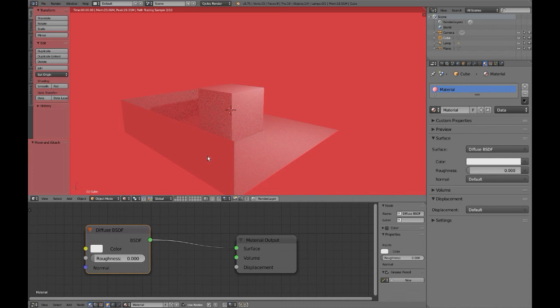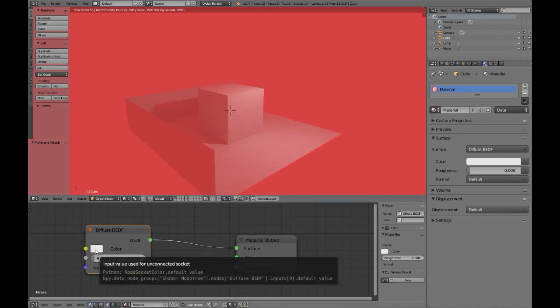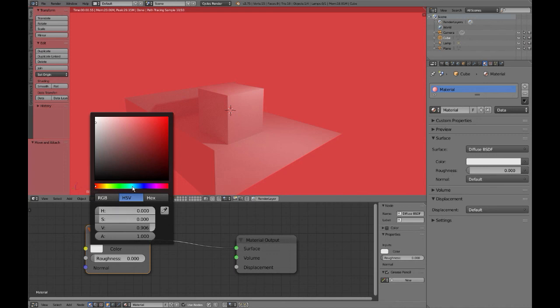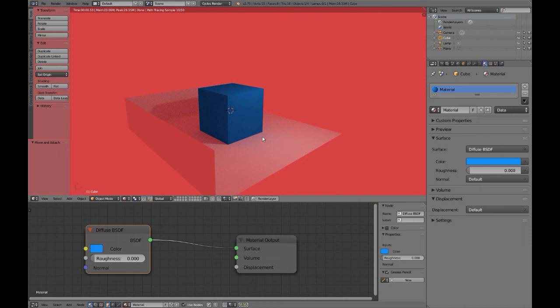Right, and we can modify the color of this cube. Let's say we want it to be, well, for no reason we want it cyan. If this is cyan, I don't know. And look at that, it's nice. It's nice.